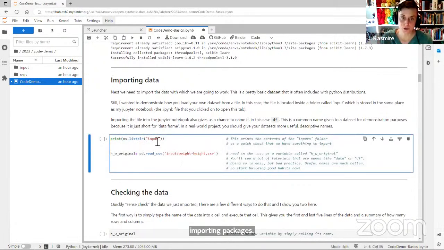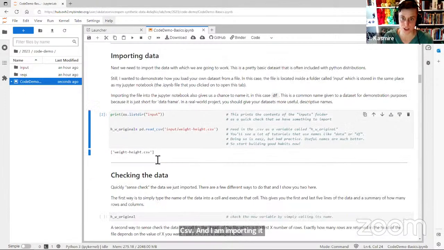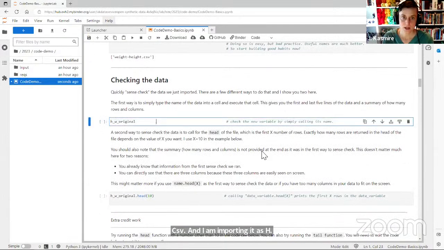Here, we're going to check the things that we can get. This is essentially my folder. You see it here, input, of stuff that I can import. It tells me I can import weight height CSV, and I am importing it as h_w_original. So now we're going to check the data. This is a good process to follow in general.